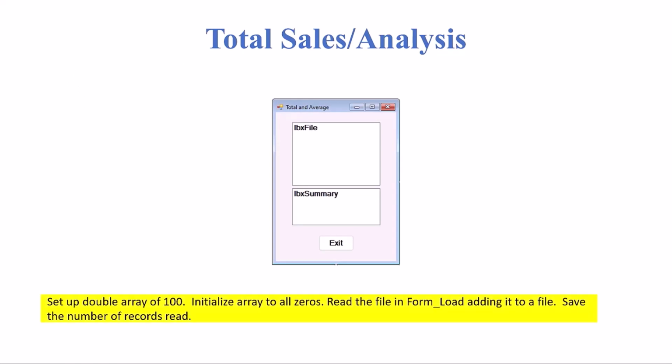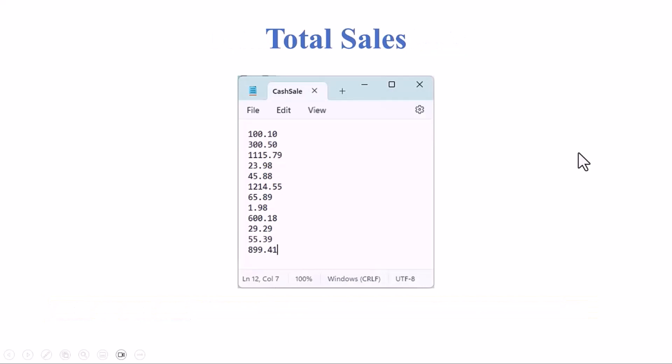We still have an array that's going to be 100 long. We're going to initialize the zeros. We're going to read from the array, adding to the file, and then sum the numbers and get an average on those things right away. And that total sales file will look just like this. No difference. But finding the highest value in an array is easy.